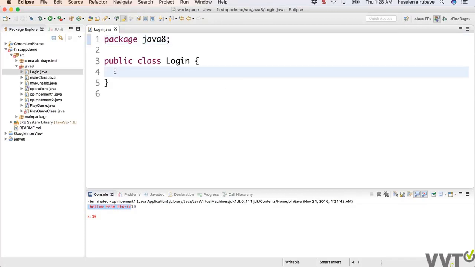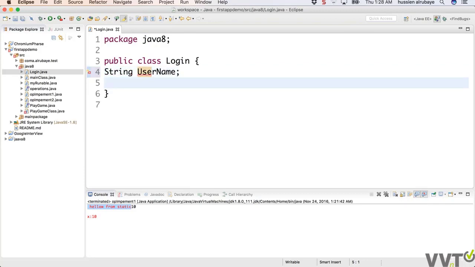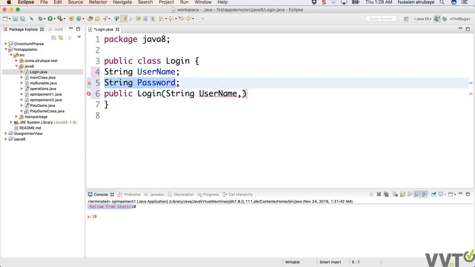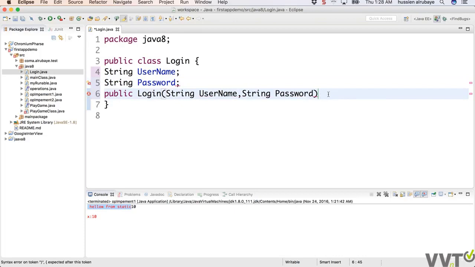So this Login will have two properties. It has a string for the user name, and it has a string for the password. Okay, and I just have a constructor for this. I say public, and I want to just initialize these two properties, the username and also the password.